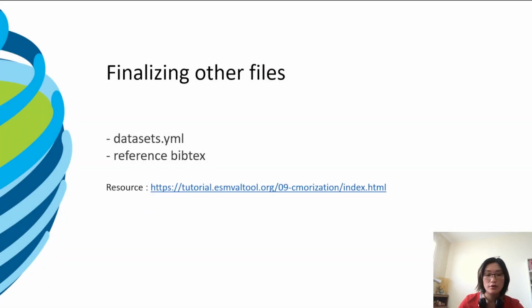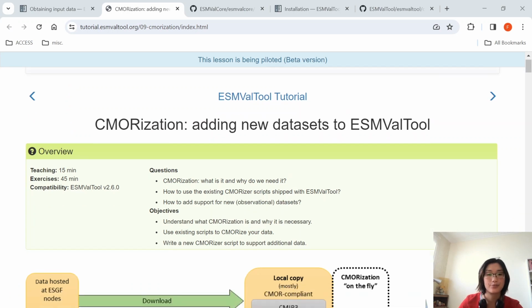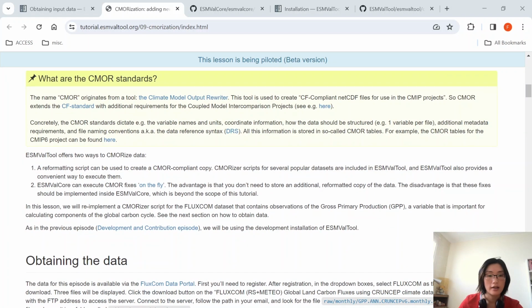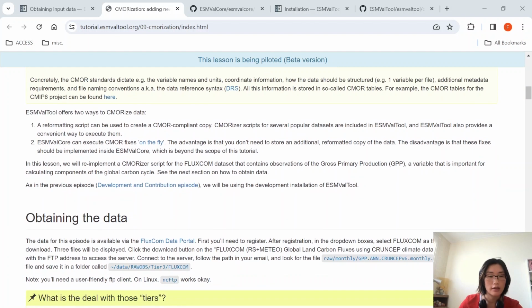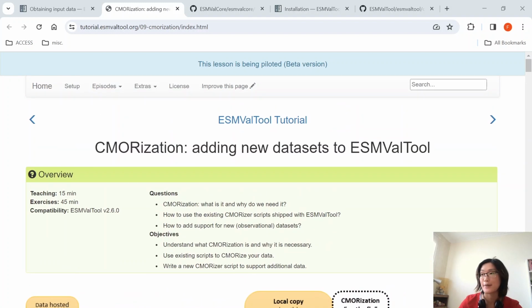A good resource to use is this tutorial. It'll run through CMORizing and just a bit more information. If we have a quick look at the page, you'll find it here. It gives you an intro, and it'll run through an exercise of CMORizing a file or a dataset.